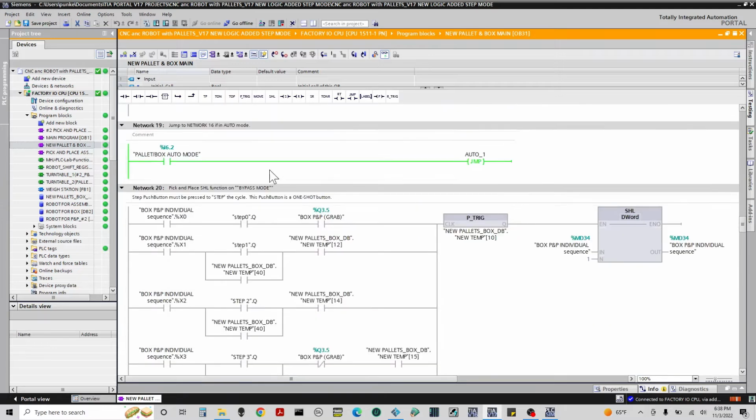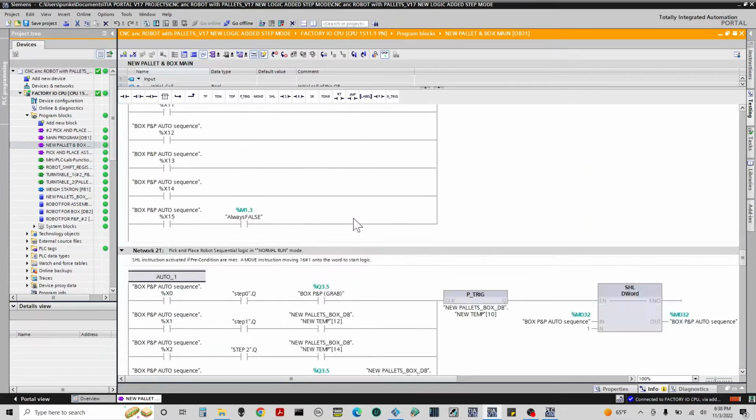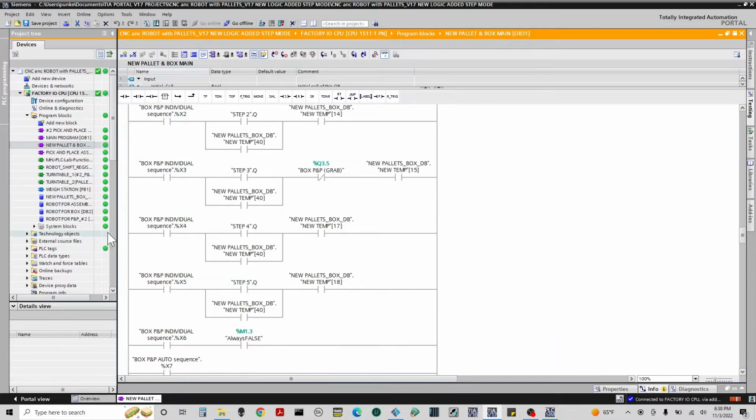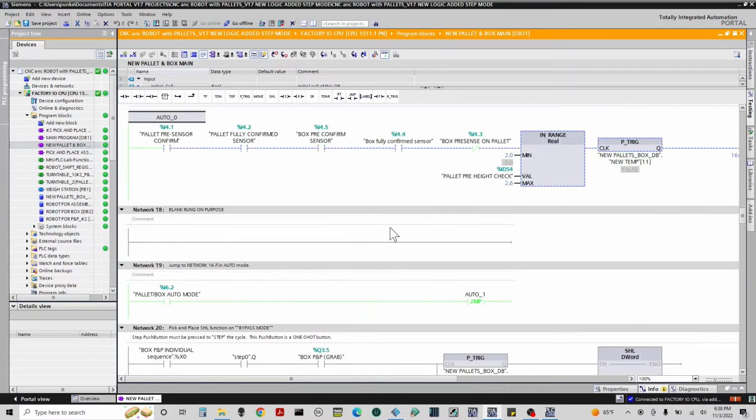I got another one down here. So whenever this is true, I got an auto one. This is basically a different label, and it's gonna skip network 20, and it's gonna skip all of this good stuff here, and it's gonna go straight to network 21 with auto underscore one right here. So this is your identifier. So it identifies which section you want to jump to whenever you activate it. And it's gonna keep on doing it as long as this is activated. So this will turn off whenever this turns off.